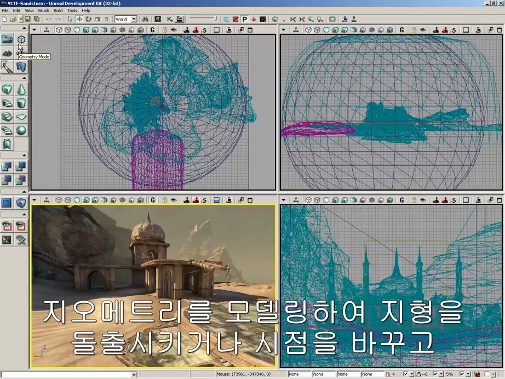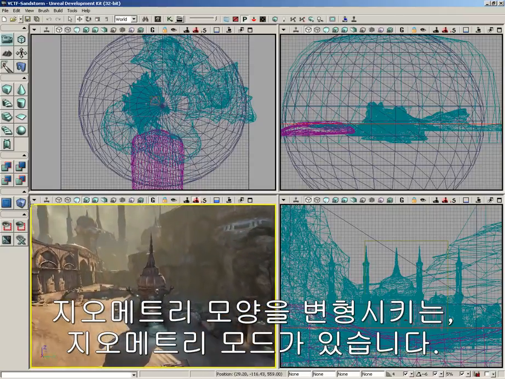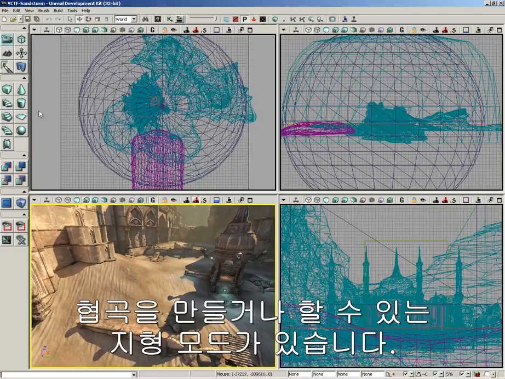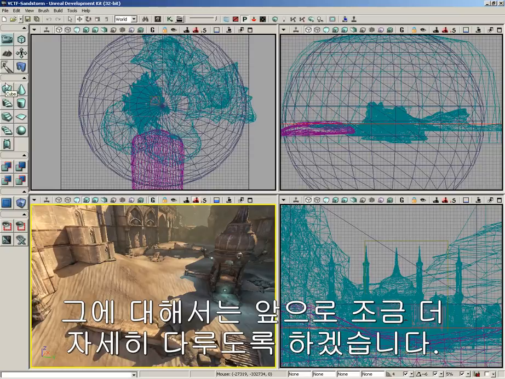If we want to model geometry and actually do extrusions and move points around and reshape pieces of geometry, we have a geometry mode. If we want to shape the terrain of our levels, for example, if we take a look, we have this nice sandy ground plane. If we want to maybe change that and carve a canyon into it, we have a terrain mode. Just some generalized modes that allow us to work in specific areas of our level, and that's something that we'll cover a bit more as we go forward.